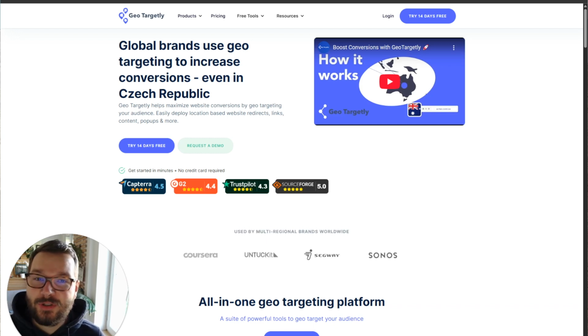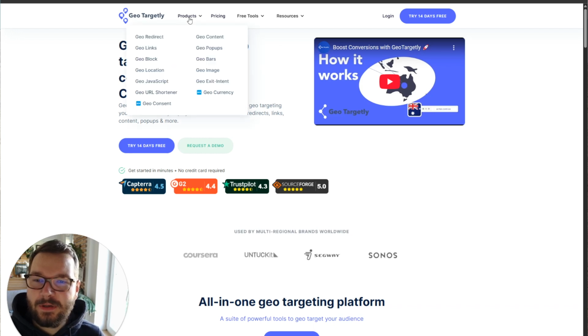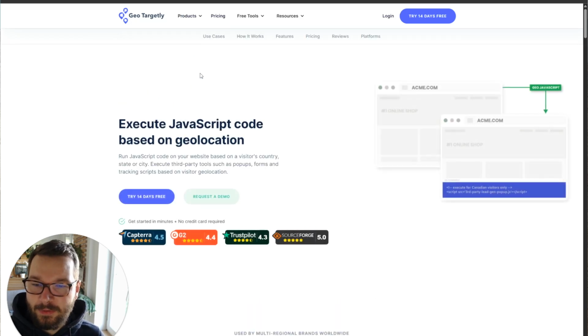The best way to show you what Geo JavaScript does is by starting over at our homepage, then going into the product section and then checking out the Geo JavaScript to see what it's about. So basically, as it says over here, you can execute different JavaScript codes on your site based on what location the visitor visiting your site is from, such as what country or city. Meaning you can have your site do different actions based on the visitor location.